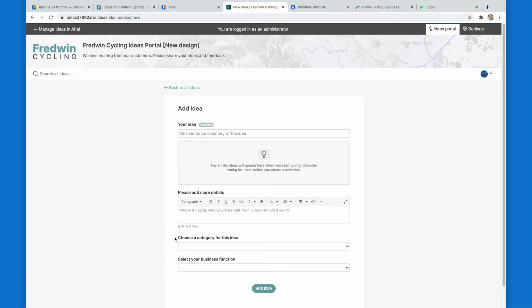Ideas forms also, if I'm pointing out more advanced functionality, support what are called dynamic forms. So this is a static form. Everyone sees the same form. They fill out the same information. They click submit, or in this case, add idea. A dynamic form allows you to ask different sorts of questions to particular sorts of users.